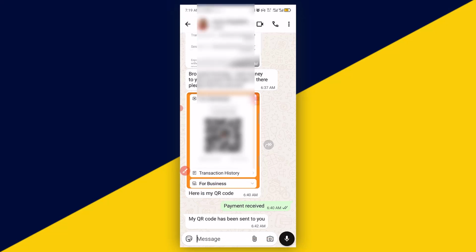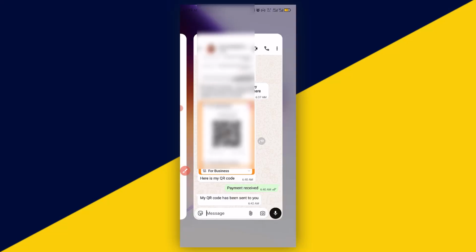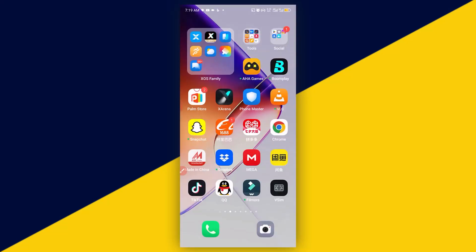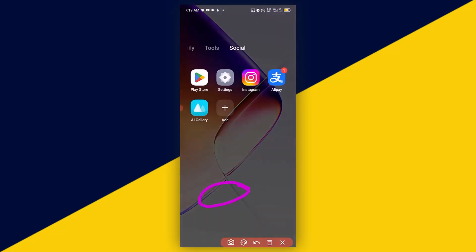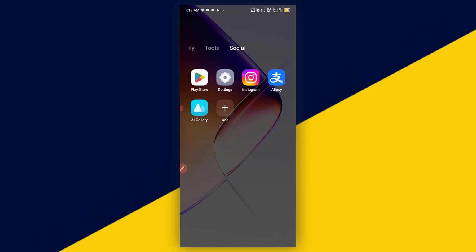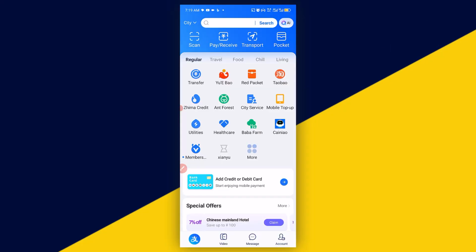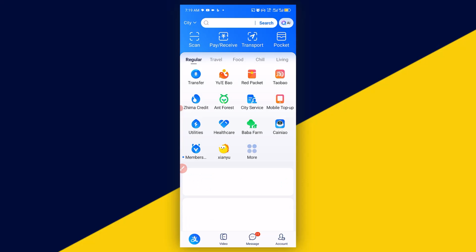So let's get started. The very first thing we want to do, I'm going to exit from my WhatsApp right here, then simply open up my Alipay. Having opened up my Alipay, the next thing I need to do is to go ahead and upload the QR code payment for the transfer.